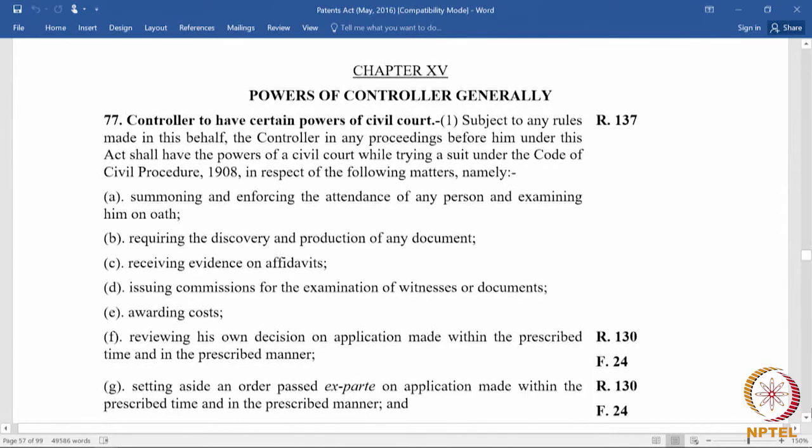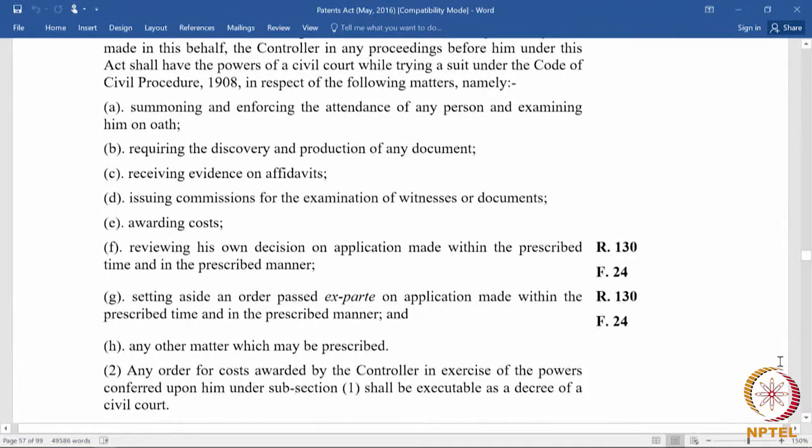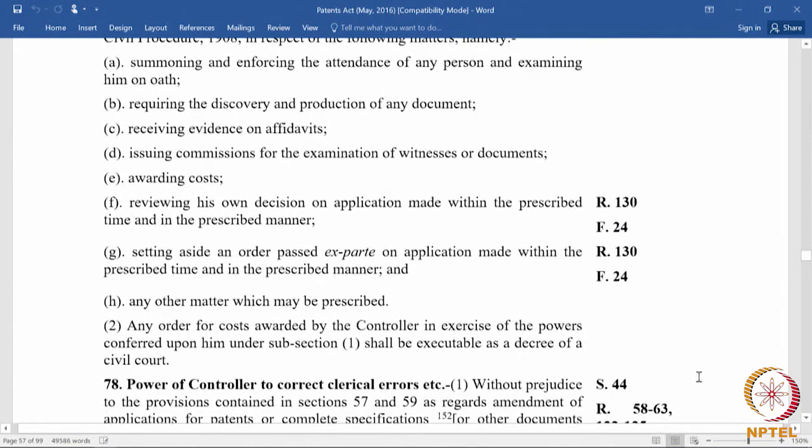A. Summoning and enforcing the attendance of any person and examining him on oath. B. Requiring the discovery and production of any document. C. Receiving evidence on affidavits. D. Issuing commissions for an examination of witness or documents. E. Awarding costs. F. Reviewing his own decision. G. Setting aside an order passed ex parte. And H. Any other matter which may be prescribed.